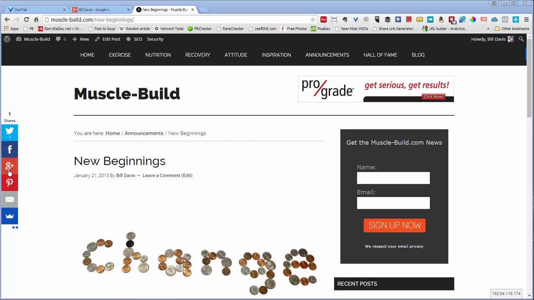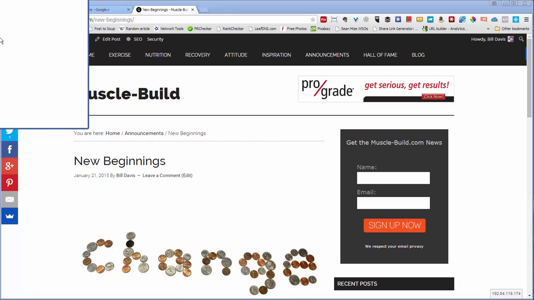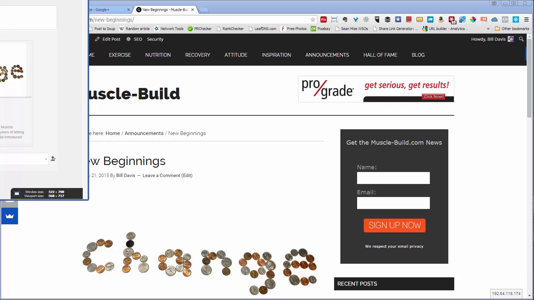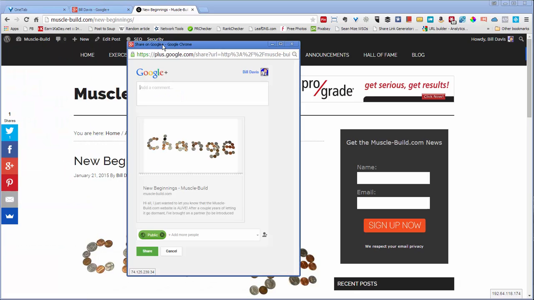So if you have a sharing plugin installed on your WordPress website or whatever CMS you're using, you can simply click on the Google+ sign and wait for this to load. And then there's a couple things you need to do. You need to add a headline, add a comment, and add your audience. So for example, move this over here and I'll show you.